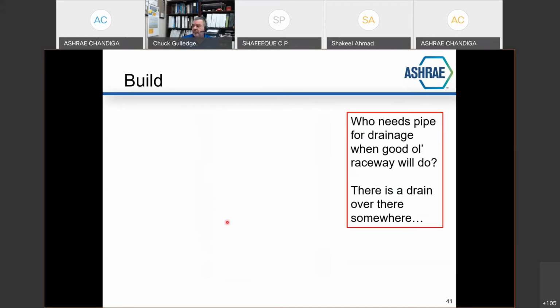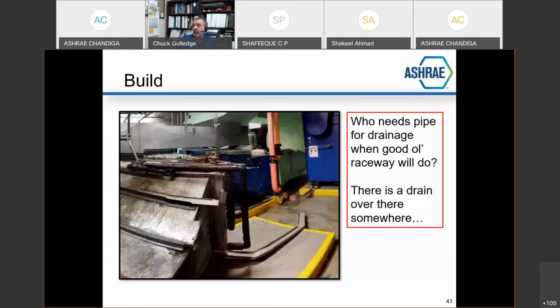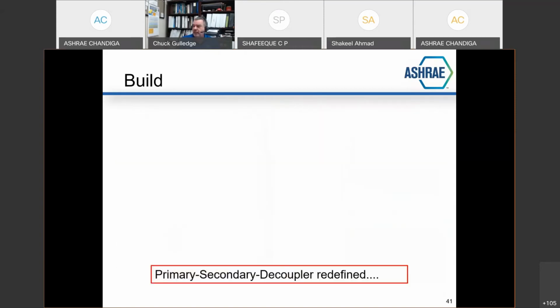Who needs pipe for drainage when good old Raceway will do the job? Trust me, there is a drain over there somewhere. Look at this beautiful workmanship to try to channel water where it could go. Very creative. Primary secondary decoupler redefined.